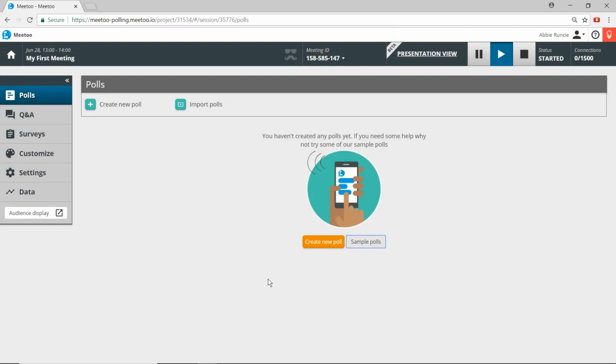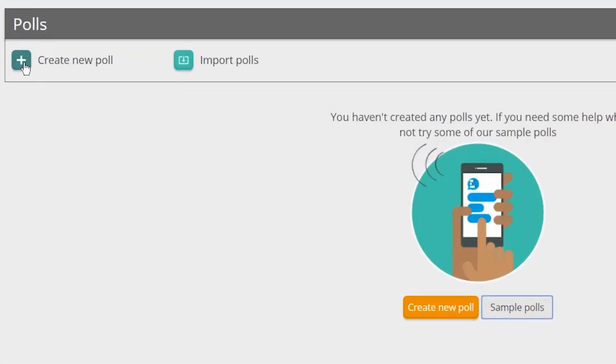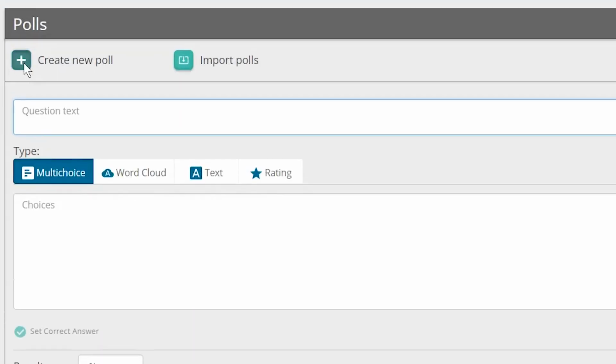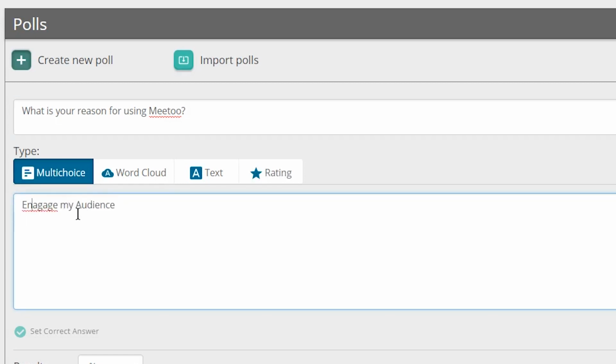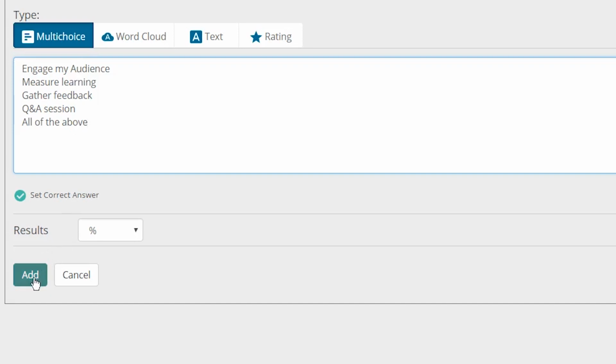We'll start by creating one from scratch. Simply create a new poll. Add your question, and select our response type. Depending on your license, you can choose multiple choice, word cloud, open text, or star rating. As we're using a multiple choice question, we'll need to add some options. Hit add, and that's it.